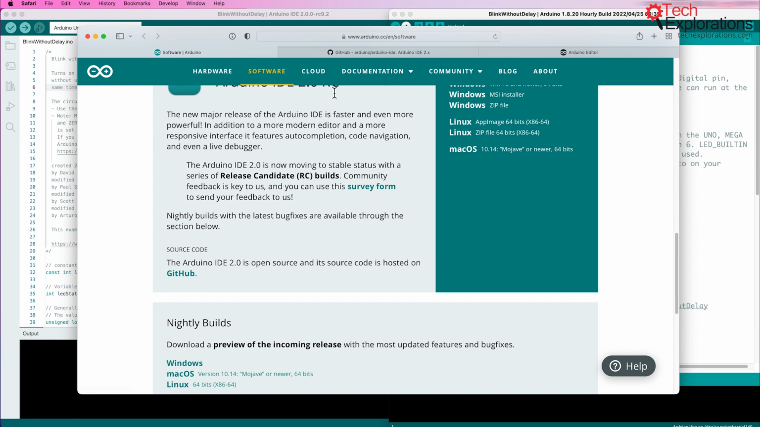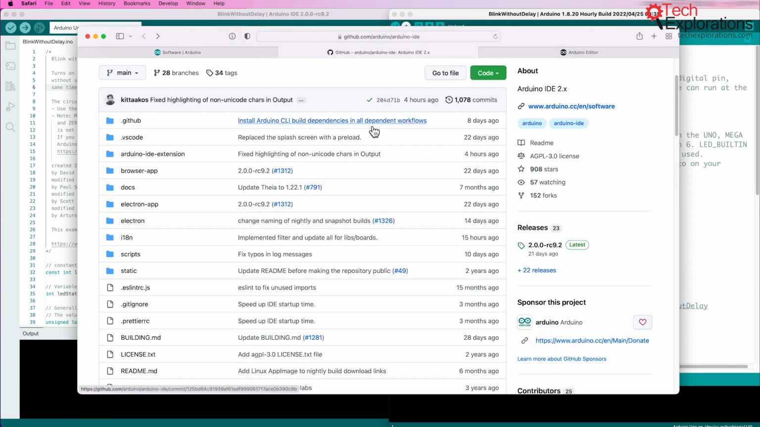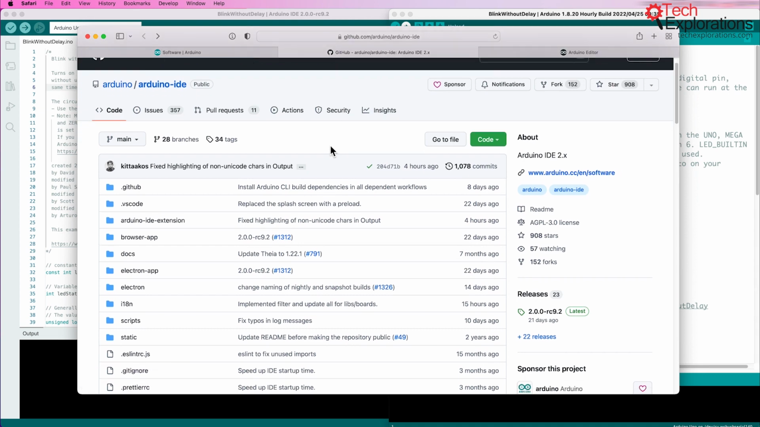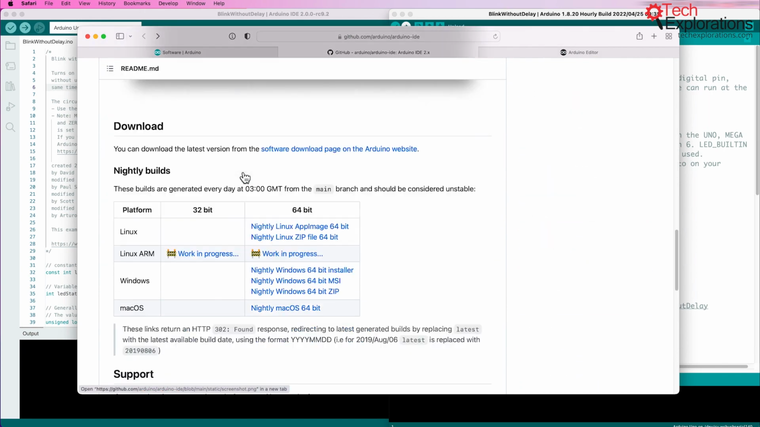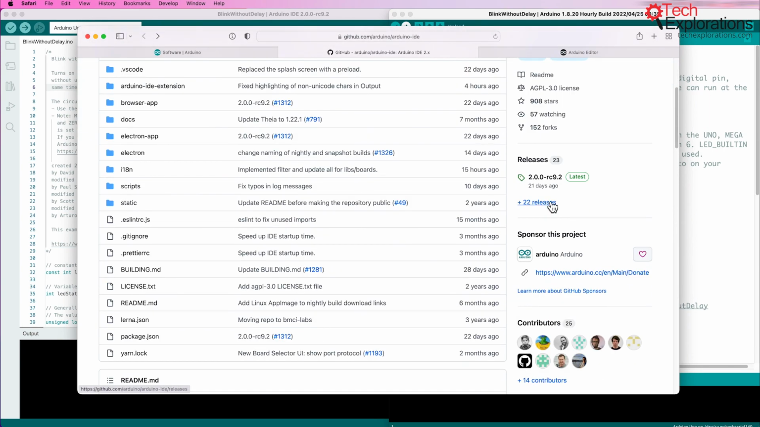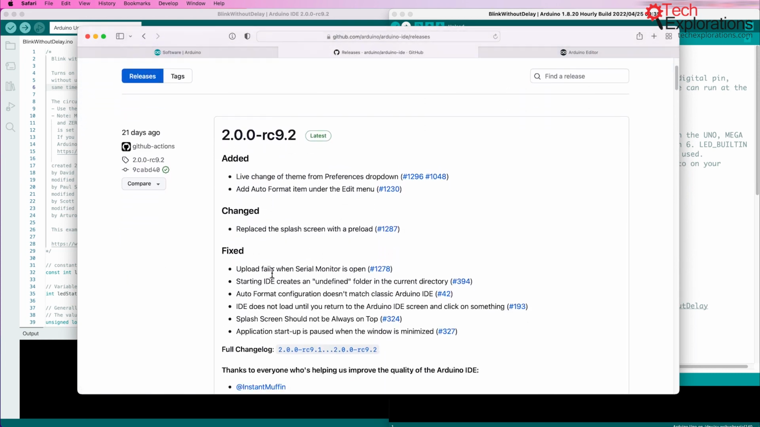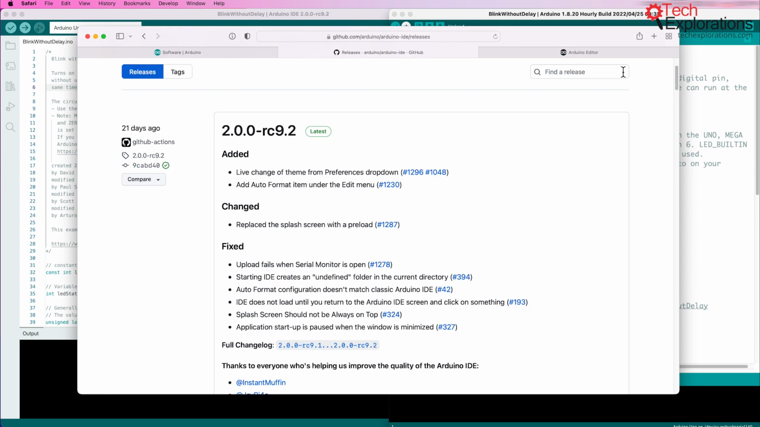So if you are curious about the details, then have a look at the GitHub repository for the Arduino IDE, and here you'll find the source code, information about its development, and of course, information about the latest releases and what's changed in between releases. So for those of you that are curious about these software changes to the IDE, this is the place to go and have a look.